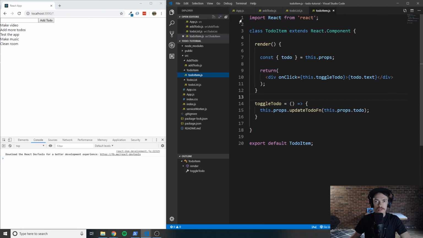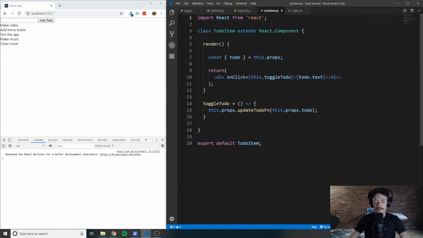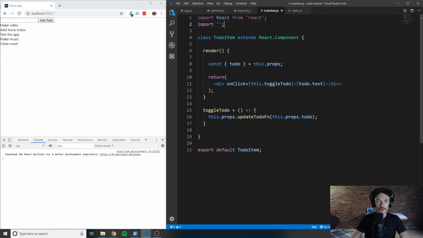So let's create a CSS file for to-do item. So inside of the to-do item folder, we'll create a new file called, let's call it style.css. And inside of to-do item, we're going to need to import this CSS file. So import, and then in quotes, we're going to just say ./ so the current directory, style.css, and then save.